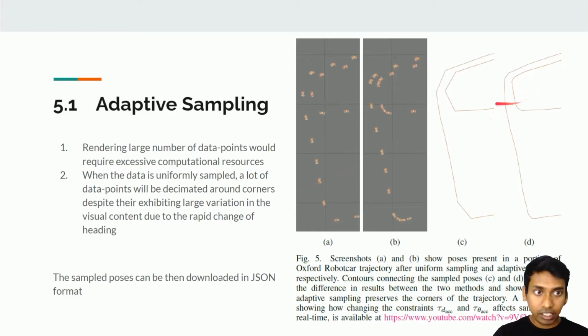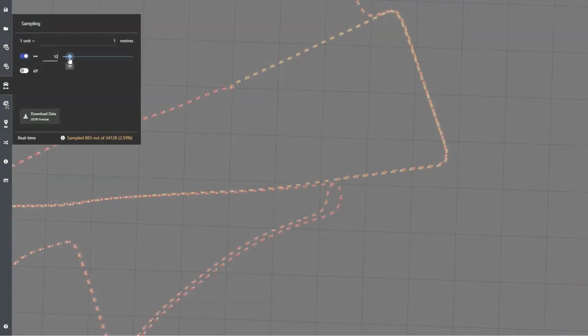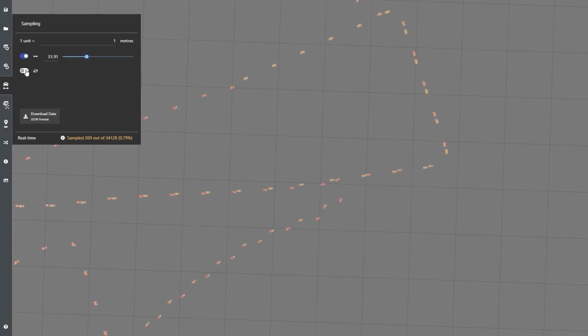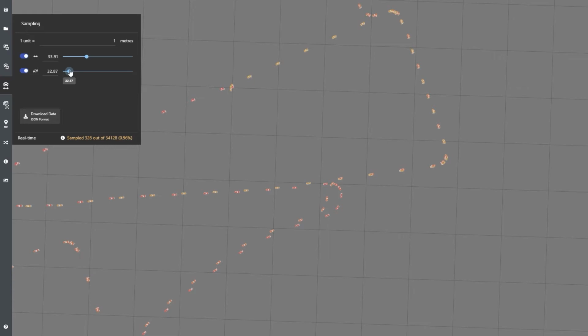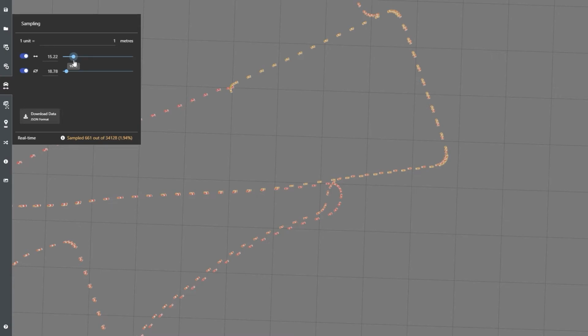However, as you can see in the contours, there is a lot of loss of information around the corners because of uniform sampling. We introduce adaptive sampling, which takes into account both the distance between the poses and the angle or the heading for each of the poses. By only having 5 to 10% extra poses, it preserves the corners.